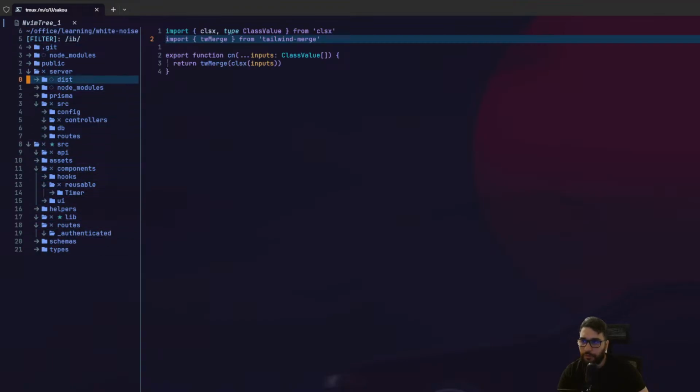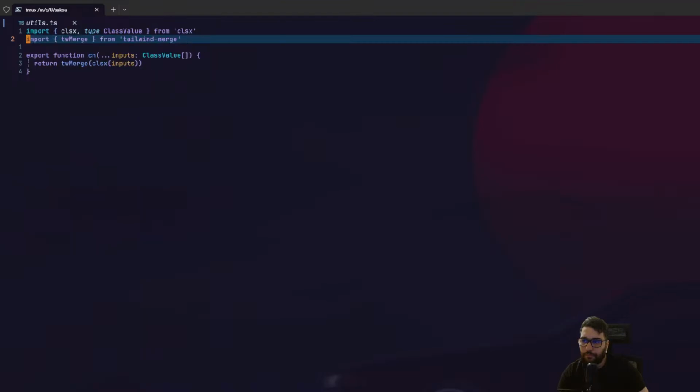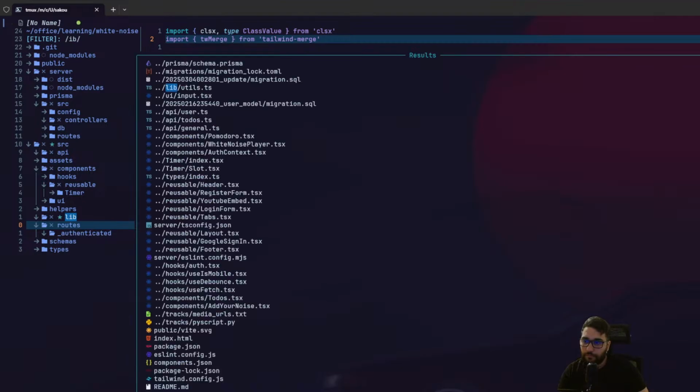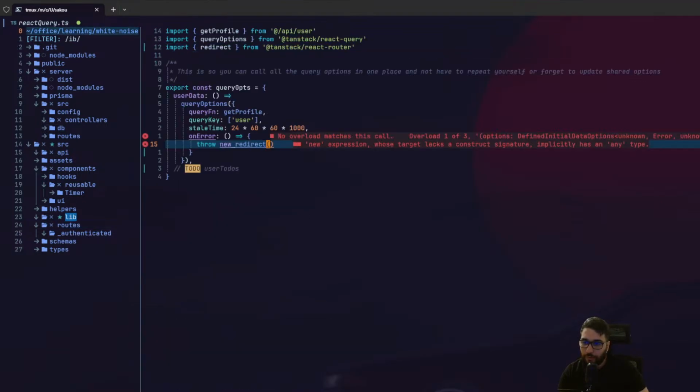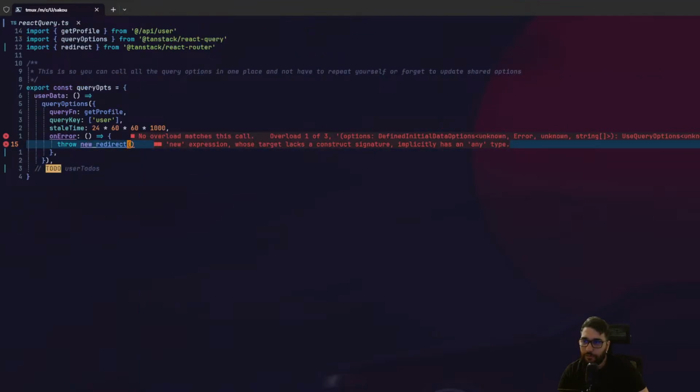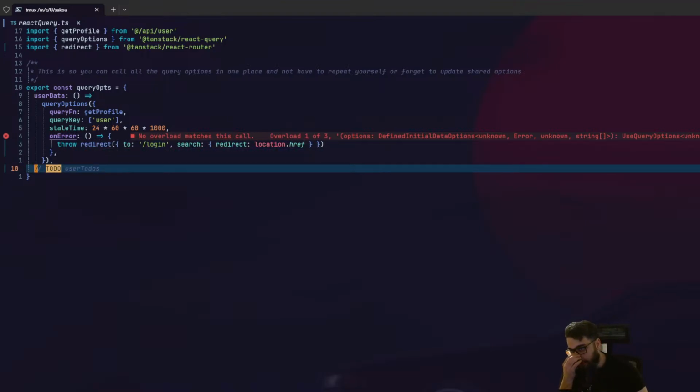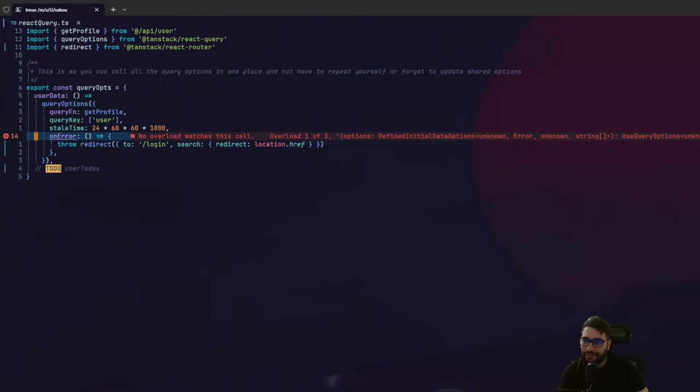Now my filter is there, so I need to get rid of it. It's still working. Oh my gosh. Okay. Lib file for React query. This is the file that I'm looking at. This is what I was thinking, but I don't think this will work actually. Oh my gosh. It throws an error though. Yeah.